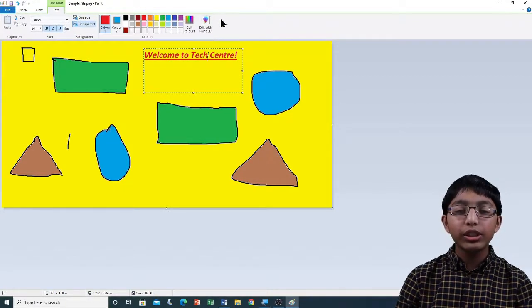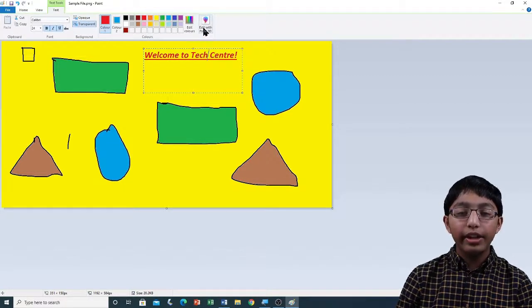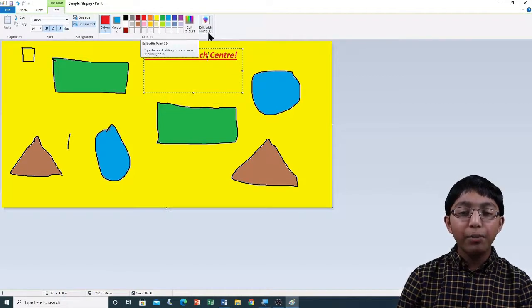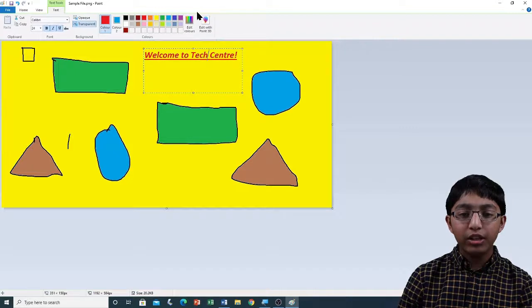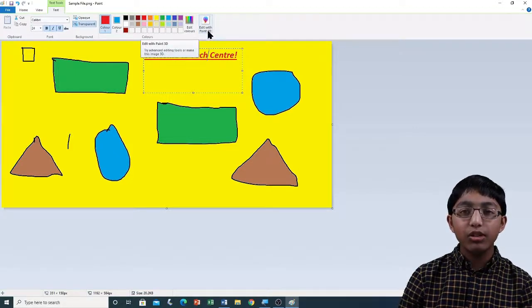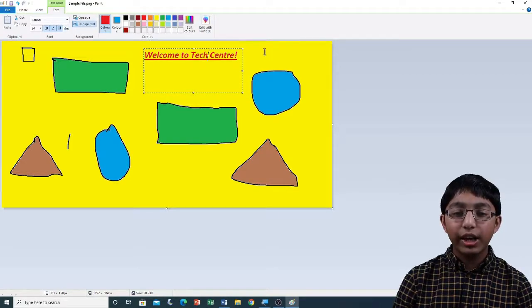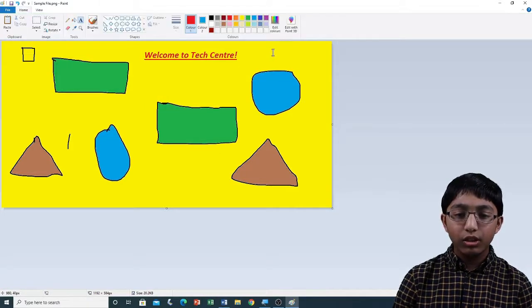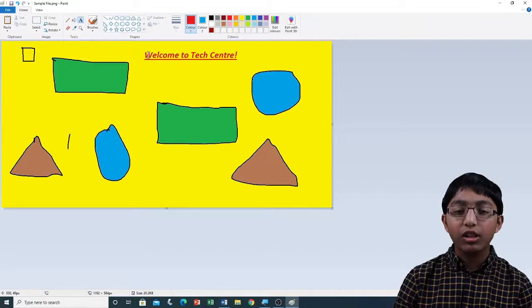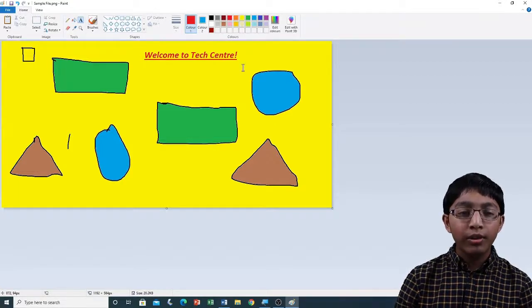You can also see this tool which says Edit with Paint 3D. This will open up another Microsoft application to do 3D painting. I will be introducing you to this in future videos. Let me exit the text command by clicking somewhere else on the canvas. You can see that the text command is no longer active.